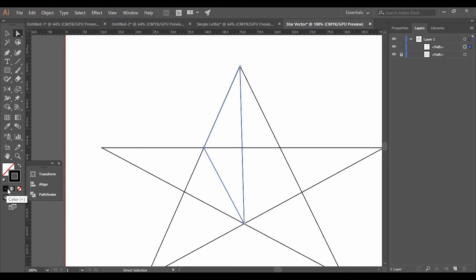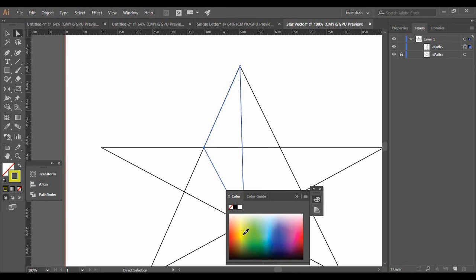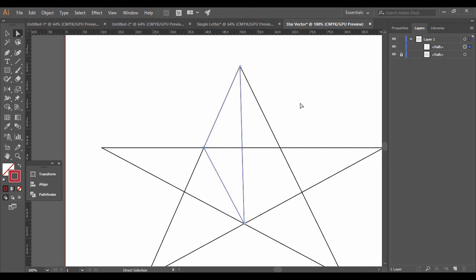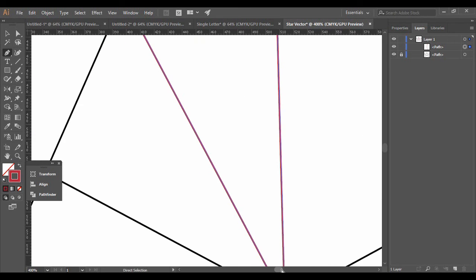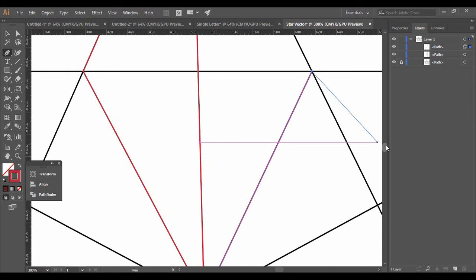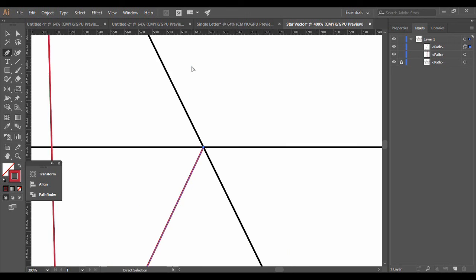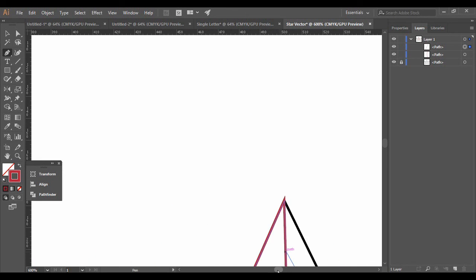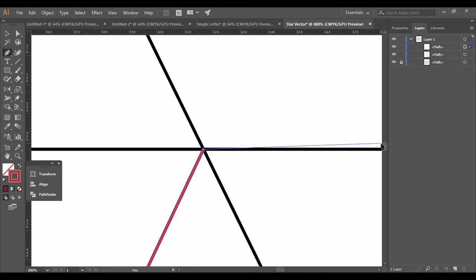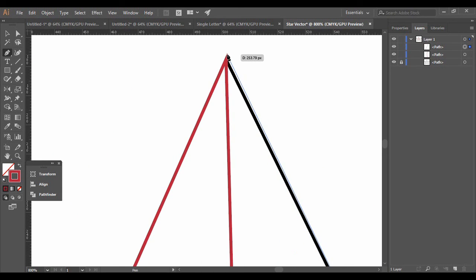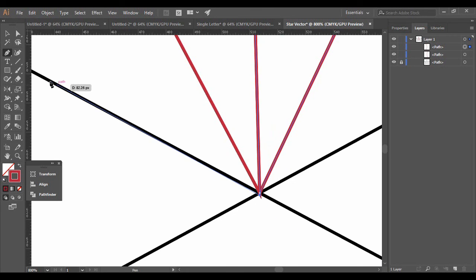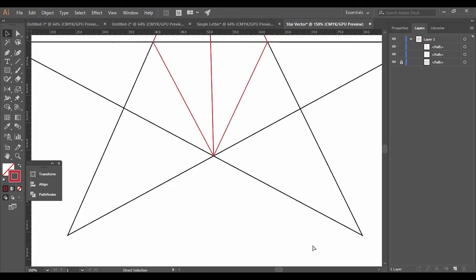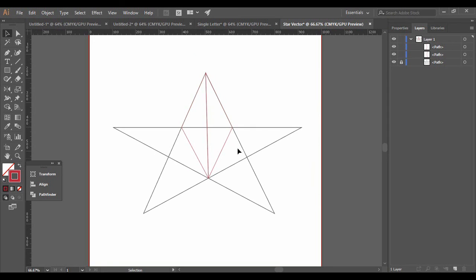For reference, we are going to change its color to a shade of green or yellow or red. That's what I'm going to choose. Basically any color other than the background color that we have got. Then just again grab your pen tool and zoom in on your matrix. And yes, that is the basic shape of the star that we have got.